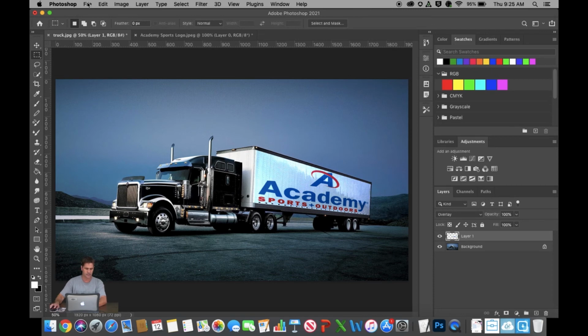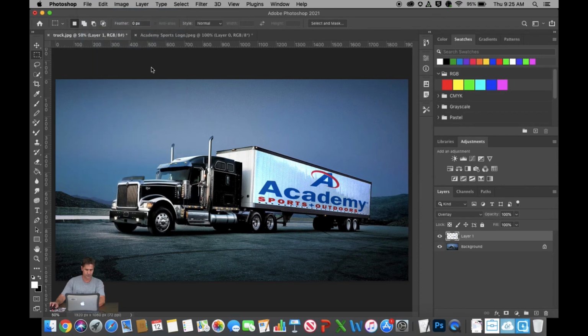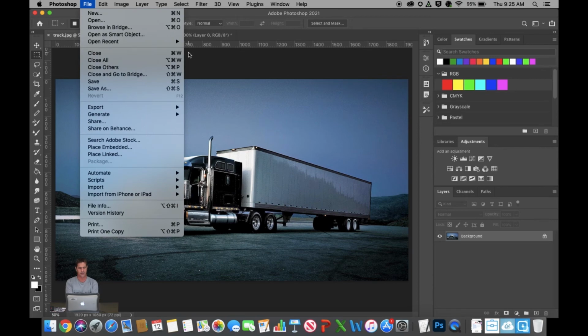Academy truck. So file, save as, whoops, not revert, file. What happens when you hit the wrong button? It freezes. All right, so you saved yours as Academy truck. I'm not going through that process again. You see the results. So Academy truck's what it's called.